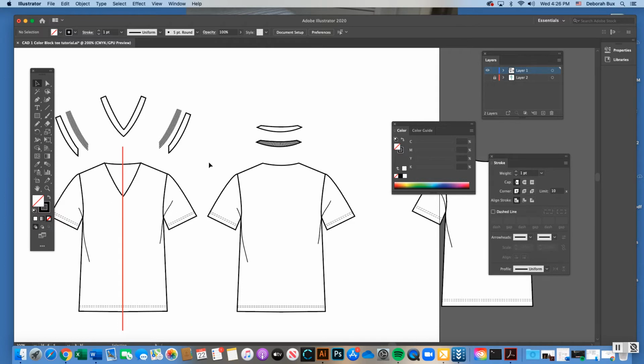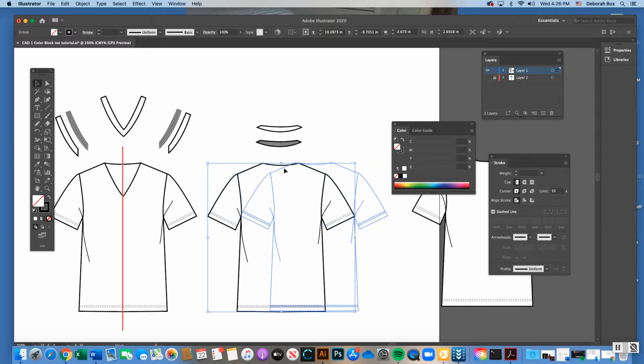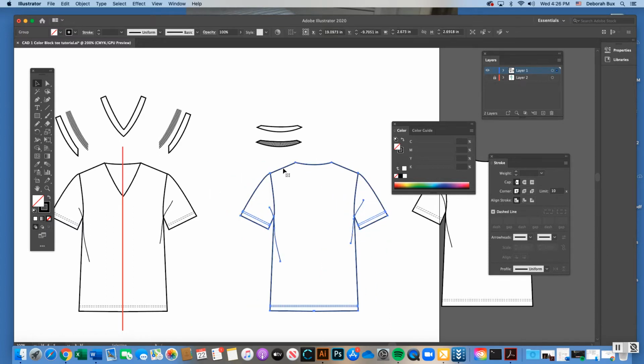So that's why it took like 5 seconds to do the back view. So don't ever draw it from scratch. Always make sure you copy and paste your front view to get your back view. And if you didn't ungroup your drawing at any point, all you have to do is click on it with the black arrow and it should be still grouped now with that new back collar shape.